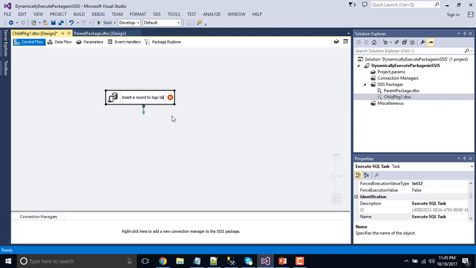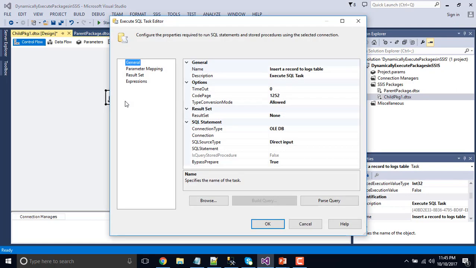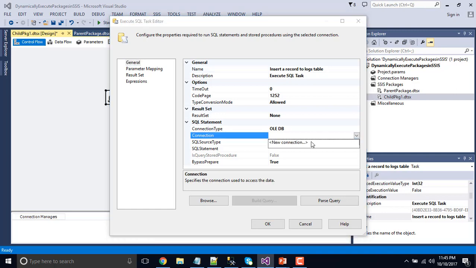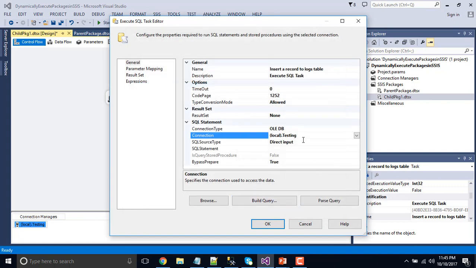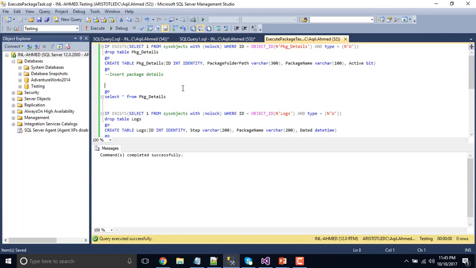This is a child package, and we can do any kind of work here. For demo purposes, I'm just showing you that we will insert a record using the child package into the table, so that you can see that the child package is actually executing from the parent package. So let me make a connection to the SQL Server database. I'm using this database connection, my local machine, and the testing database in this demo. And let me insert a record into the SQL Server table named logs.